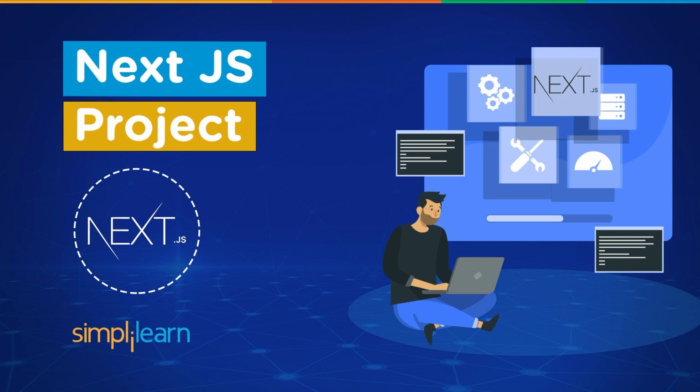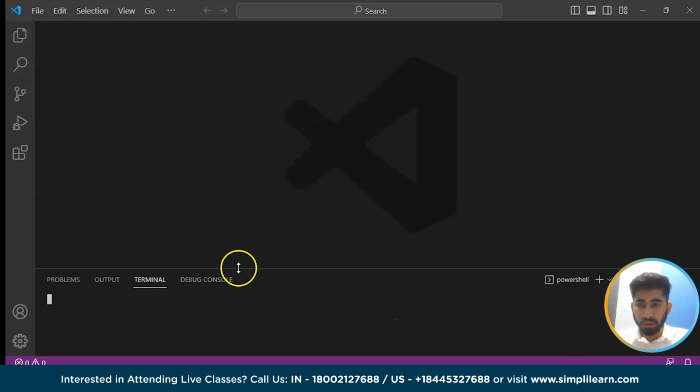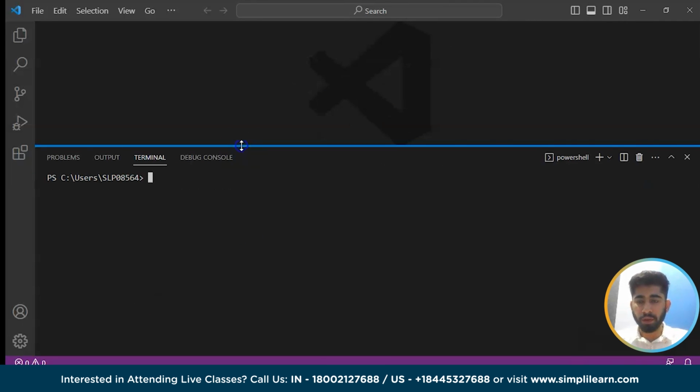Now, let's start. There are so many code editors available, but my personal favorite and recommendation is Visual Studio Code. Let's open Visual Studio Code now. Open your terminal by just pressing Ctrl plus backtick, and the terminal will be open.